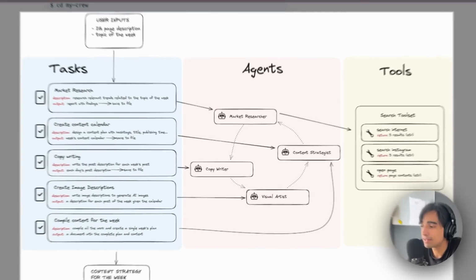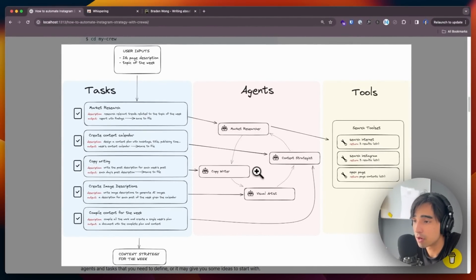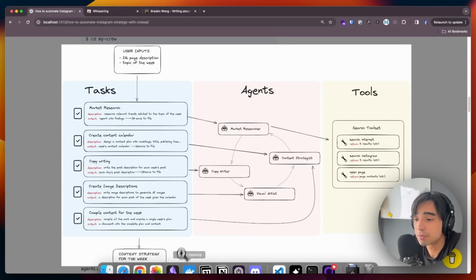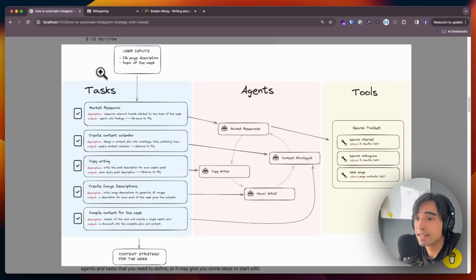And usually the first step to do everything of this is to have a very clear idea of what your inputs are and what your outputs are for the entire crew, okay? So that's the first step. So in my case, we have defined that the input that we're going to get is the page description of my Instagram account and the topic of the week. And the output is the report for the content strategy of the week.